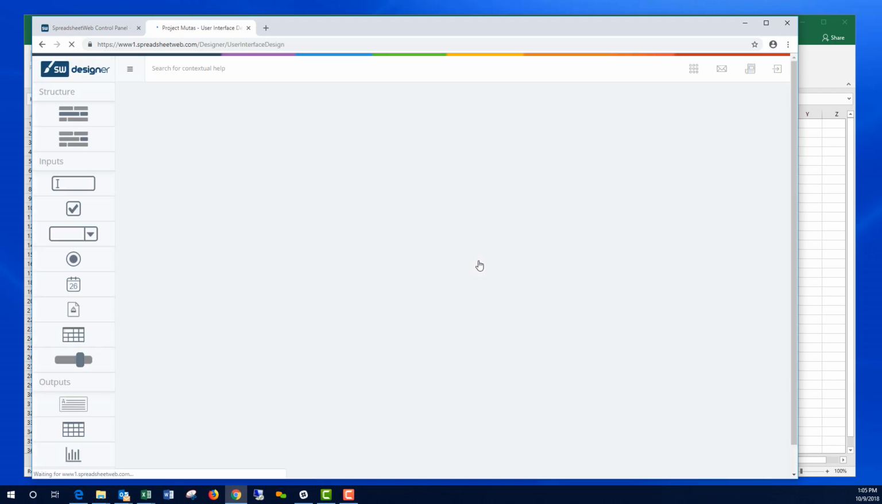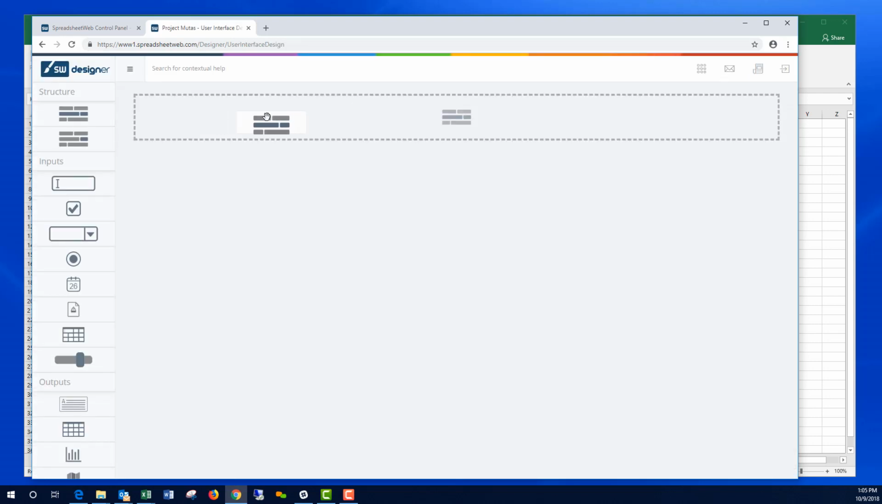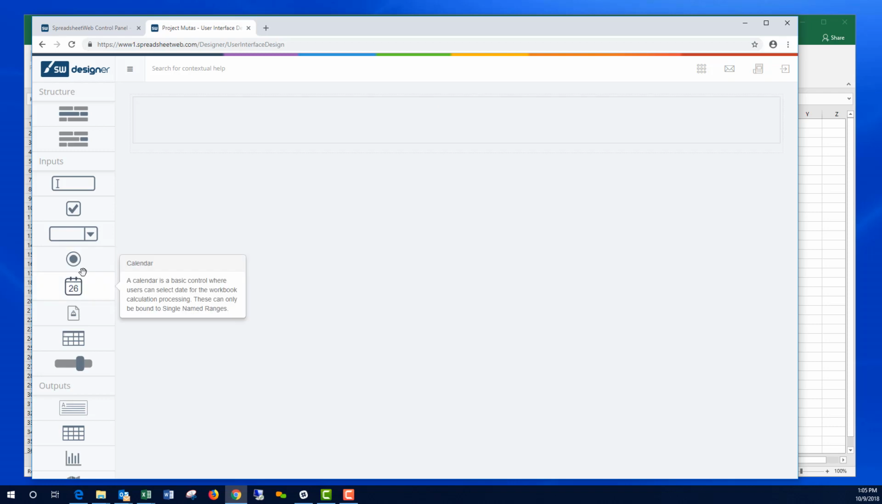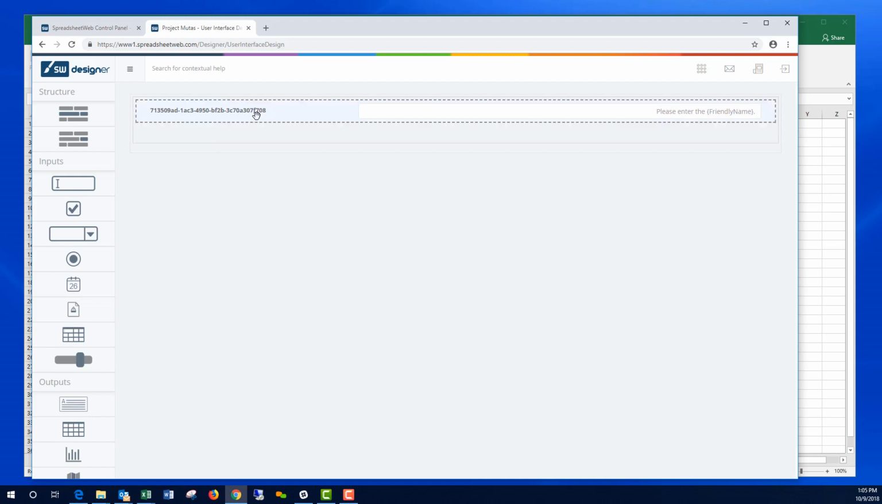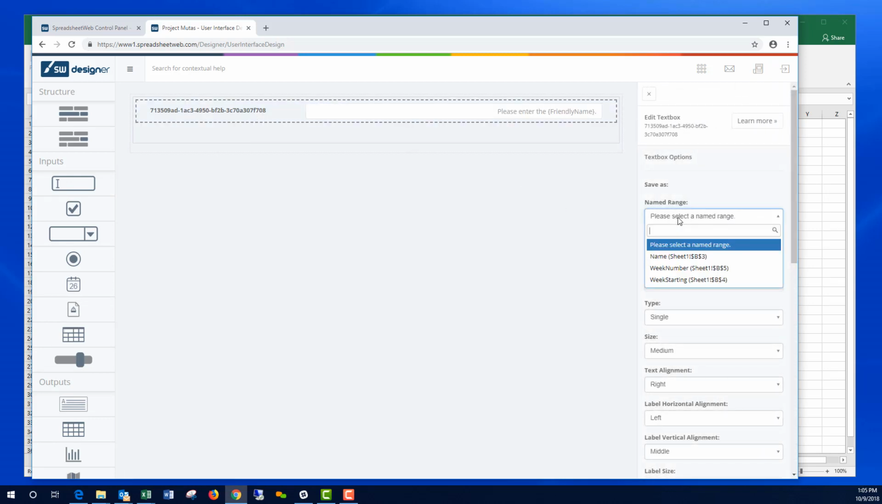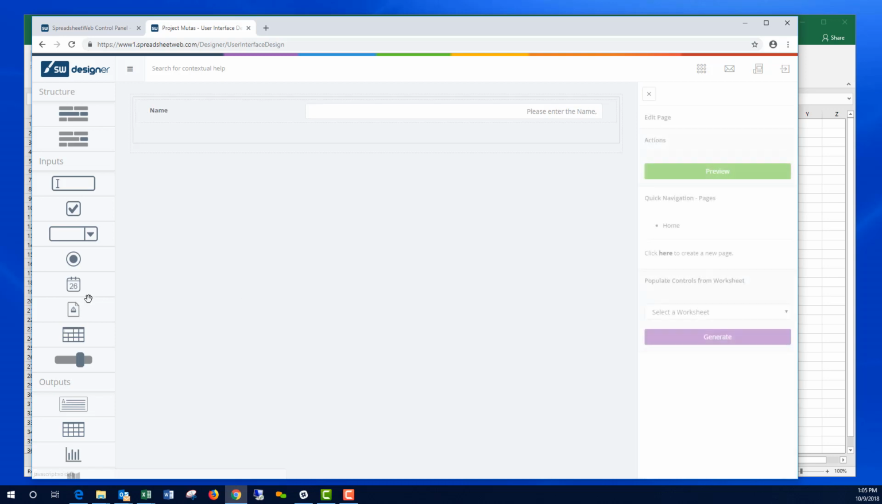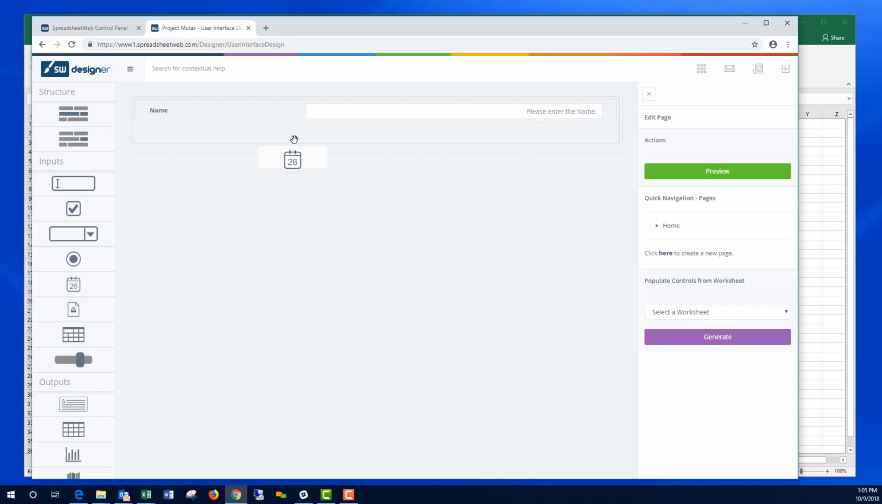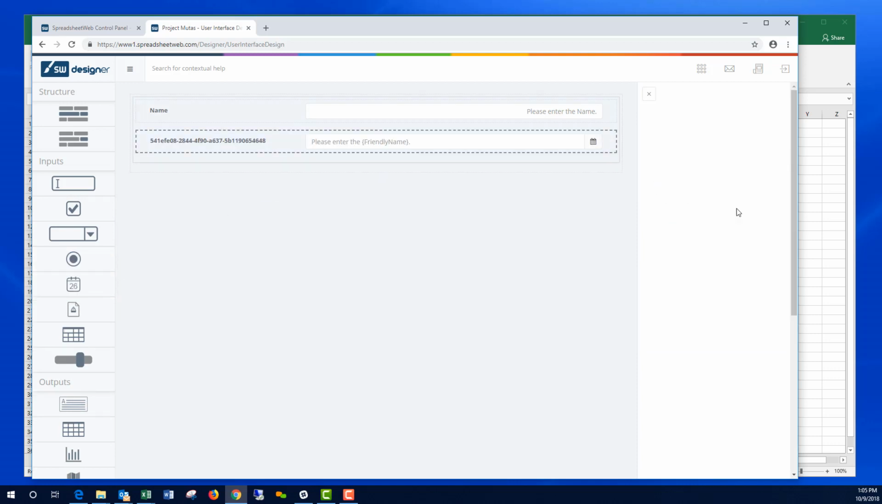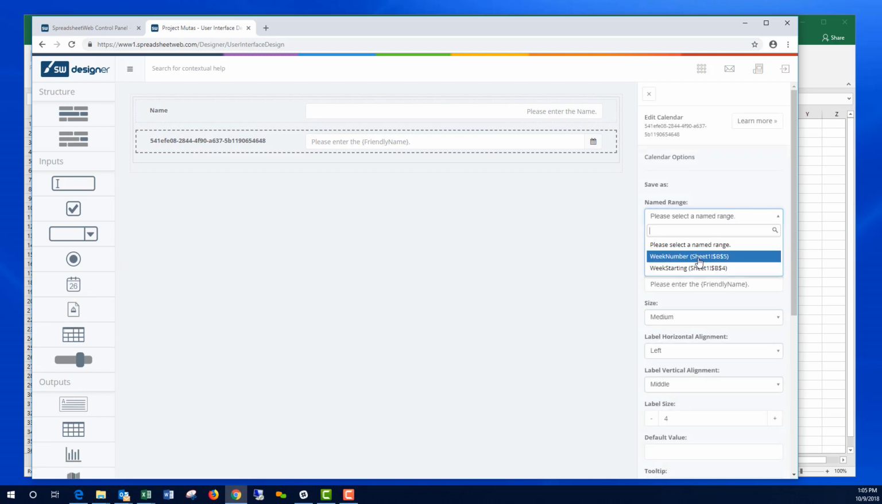Go to the user interface tab. So I'm going to drop a section. So remember, we have our inputs. First input was name, so select that, capture name, and hit enter. The next one is week starting. Remember, that's a date field, so I'm going to grab a calendar control. All right, and select week starting.